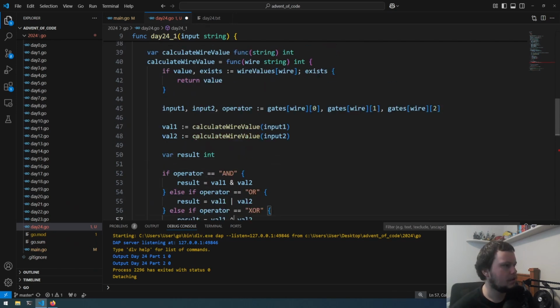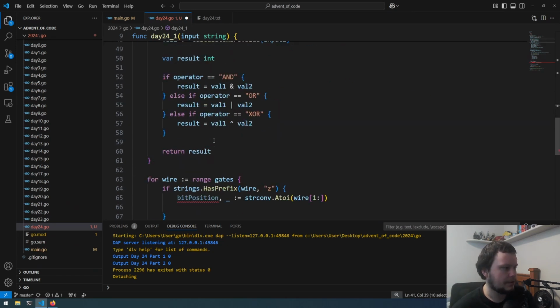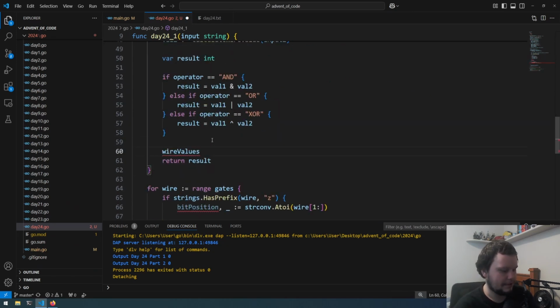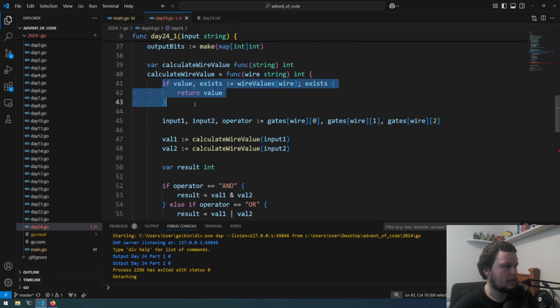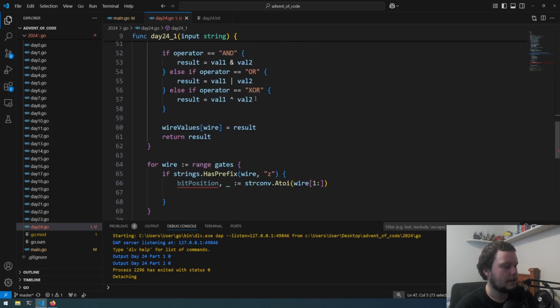So nice and simple. And so we've got the result of this current wire, which means we should also store it inside of here. So wire is equal to value, no, result. So we've done that. So if it already has a value, we return it. We grab the current, we grab the input and the operator for the current gate wire, calculate it. Okay, that seems to be correct.